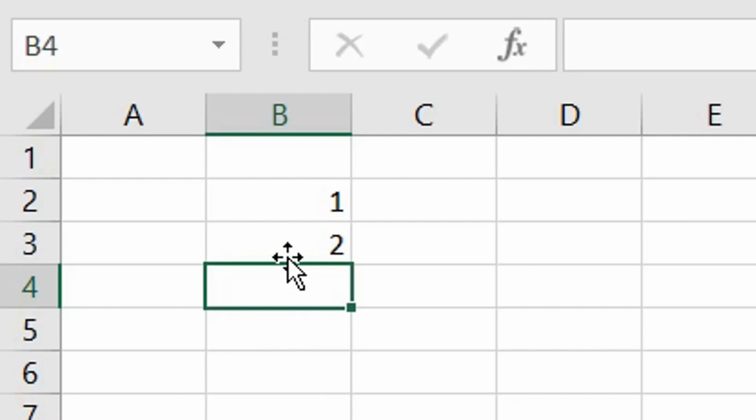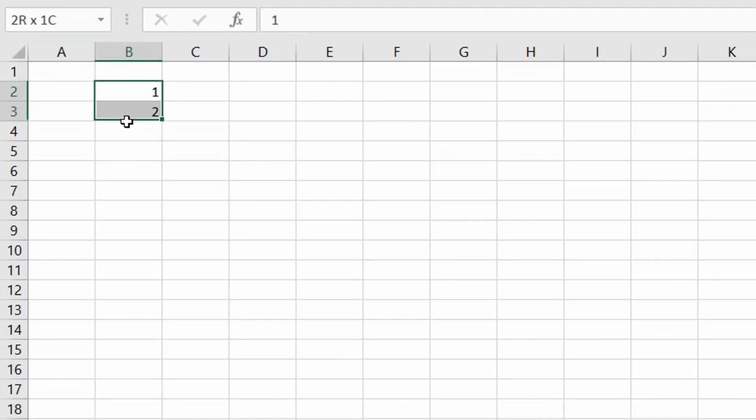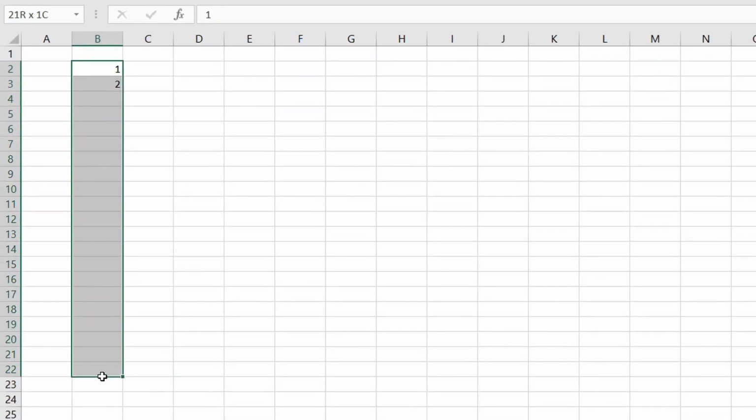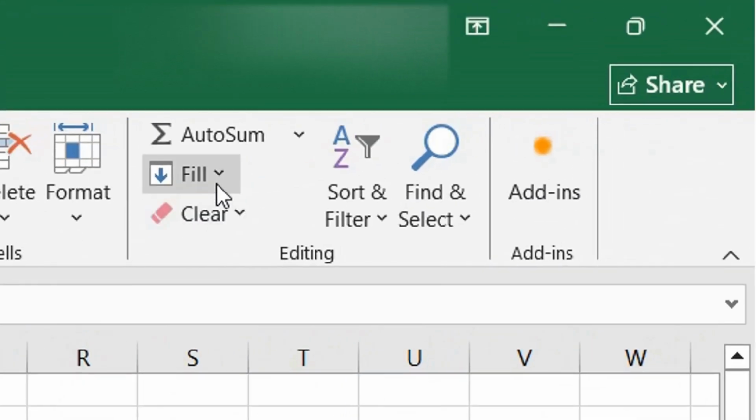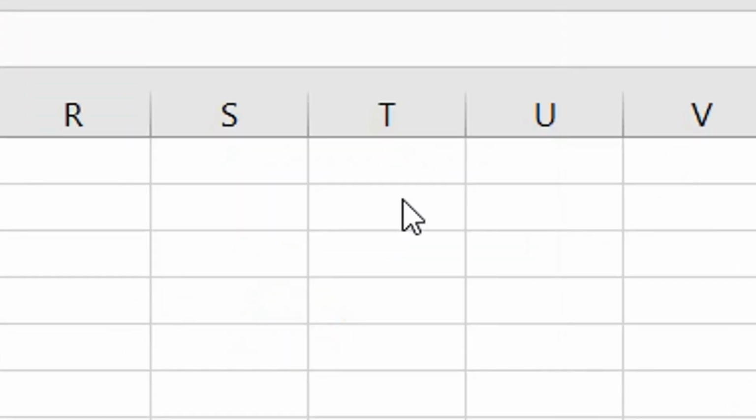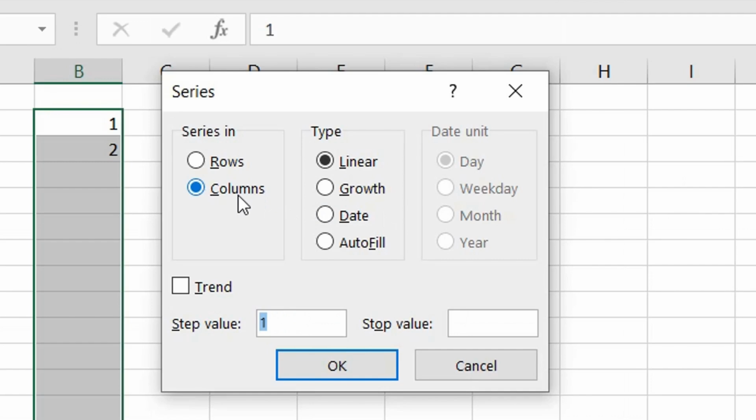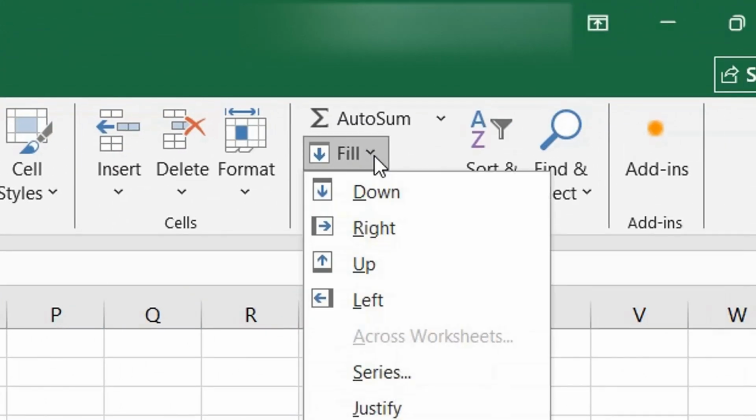Second way is to select your sequence steps and the range of cells for your sequence to fill. From the Home menu, choose Fill, click Series. We're filling a column with the sequence. Ensure the linear radio button is selected. Choose your step value and enter a stop value. Click OK.